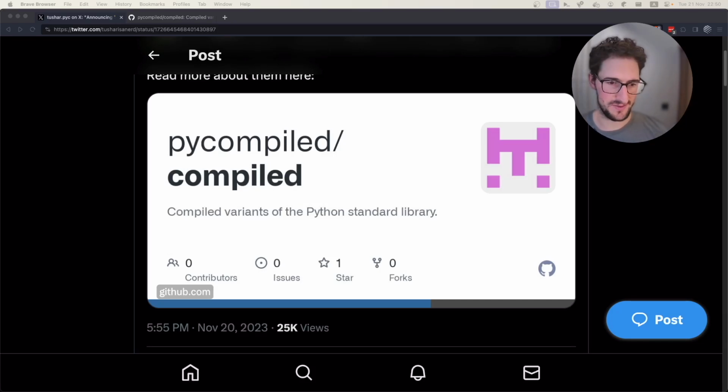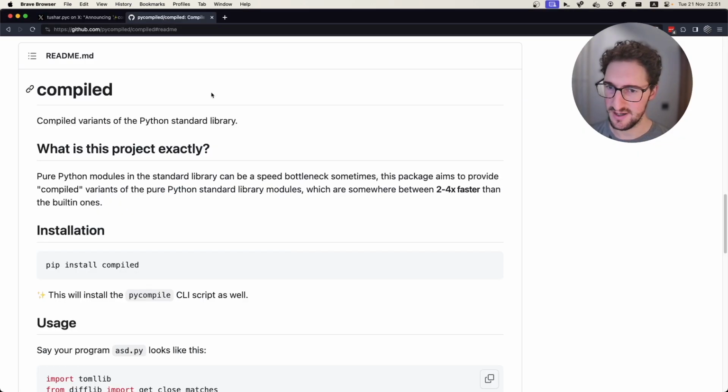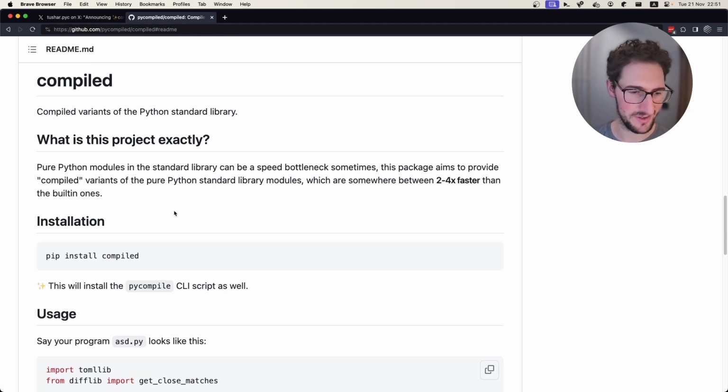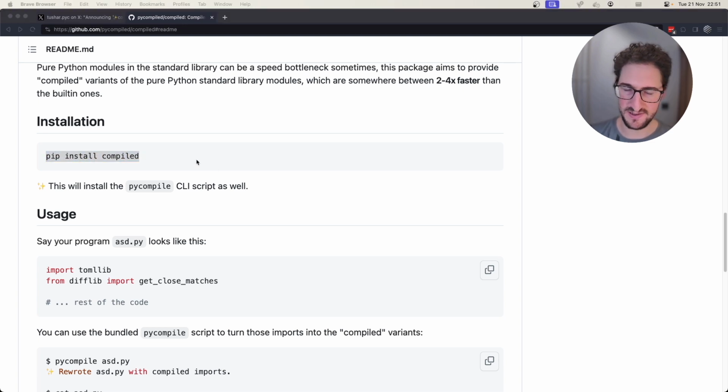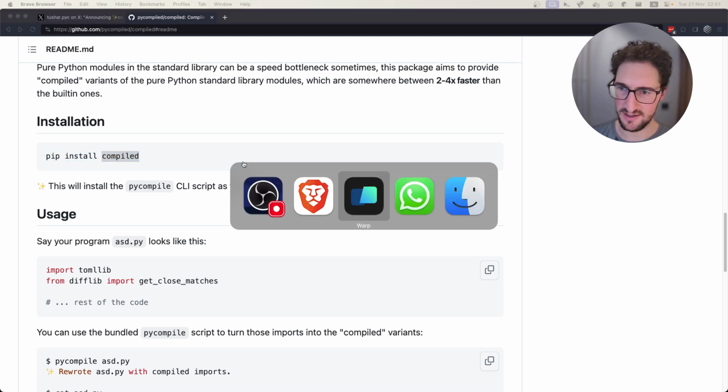Hello, Internet. Today we are going to try and play with PyCompiled, which is a compiled version of the Python standard library. This should replace pure Python implementations of the standard library, as I understand it. And we are going to figure out if that is actually working. I have not tested this library yet, and it might be a huge failure, and we'll hopefully see that it's not. So let's call that library right now.